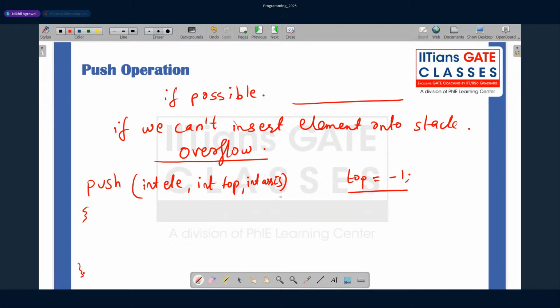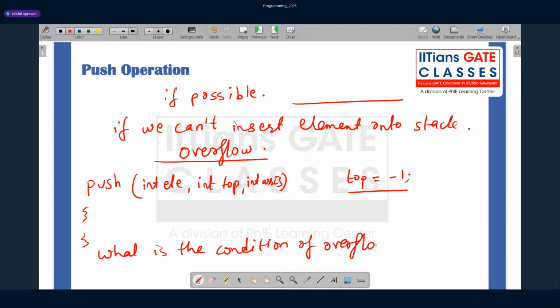So students, the question is, what is the condition of overflow? What should be the overflow condition? Any idea? I know you all know. That's why I'm making you recall the things. Don't worry if you can't recall, I'll explain everything. Come on, can you recall? What is the condition of overflow? When the pointer crosses the size of the array.